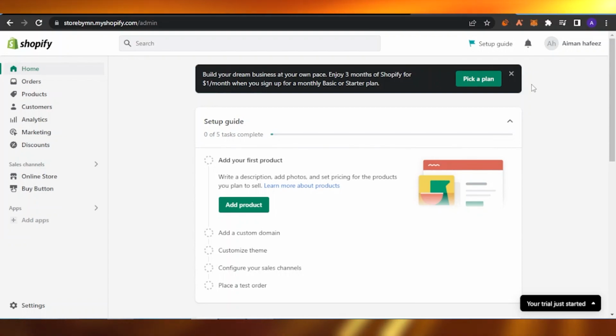In today's video, I'm going to show you how you can set up a Shopify payment gateway very easily onto your Shopify store. So without any delay, let's get into it.